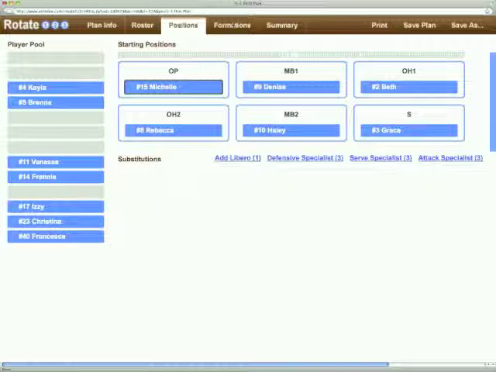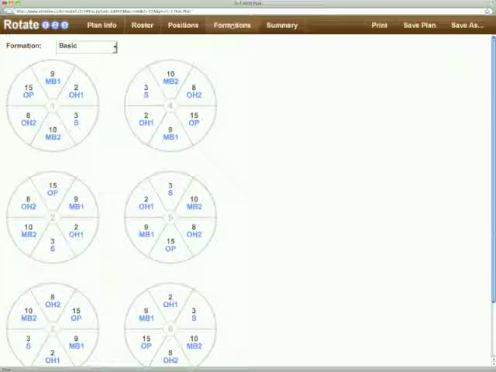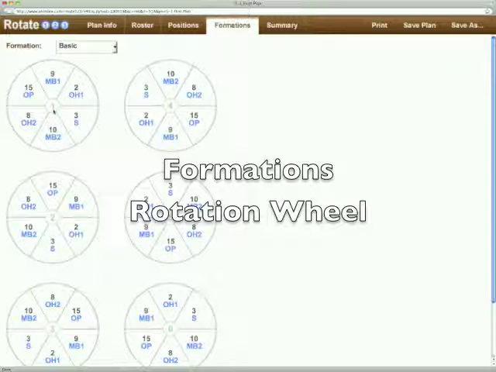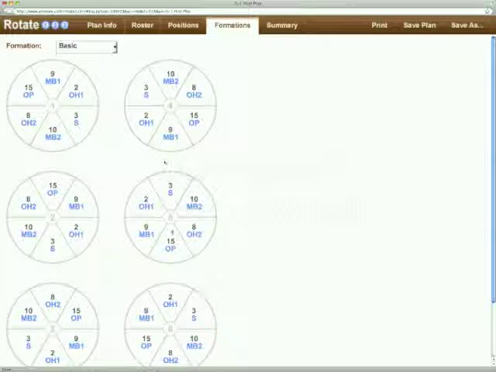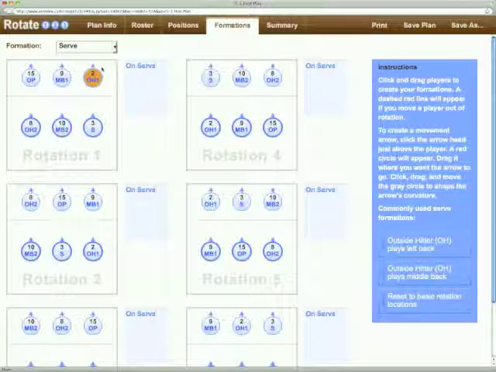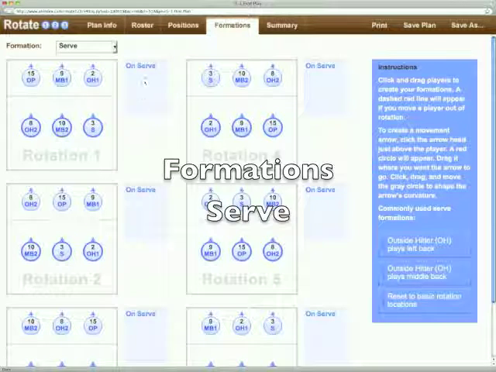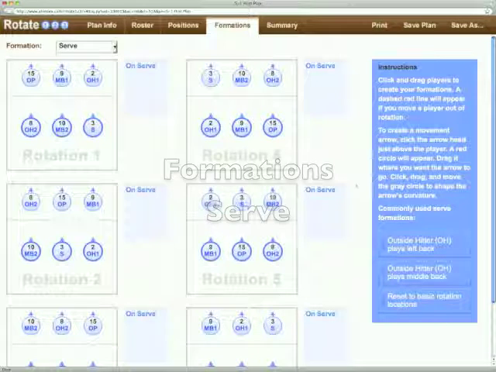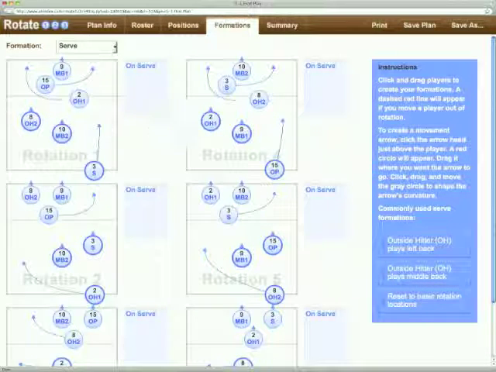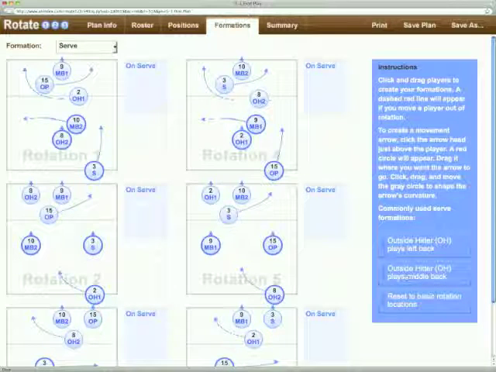Now let's go to the Formations tab and look at what's happened. Here's the rotation wheel with all the players in their respective positions. And you see rotations 1, 2, 3, 4, 5, and 6. Next, let's go to serve. You'll see everybody in their serve positions, and you can actually change these. For example, we can put the outside hitter in the left back position or in the middle back position, and everybody's ready to move to the next location.